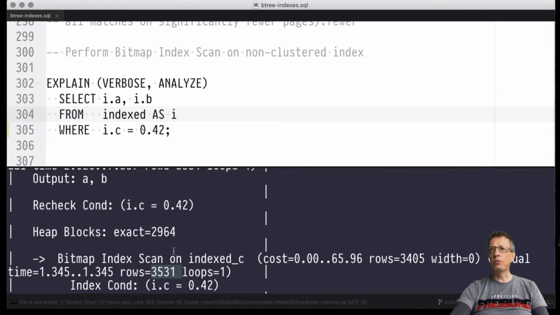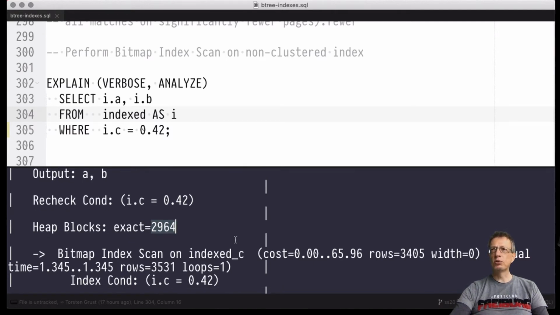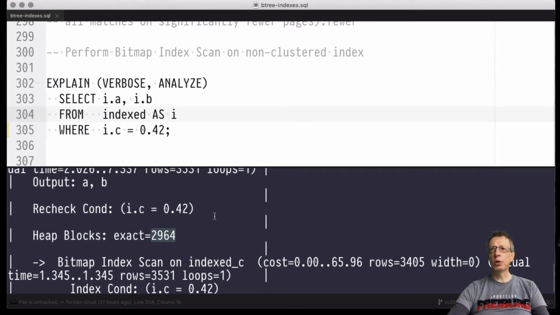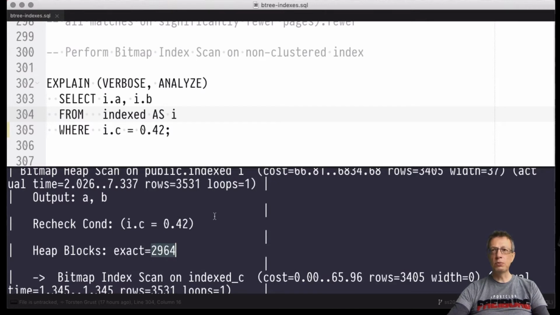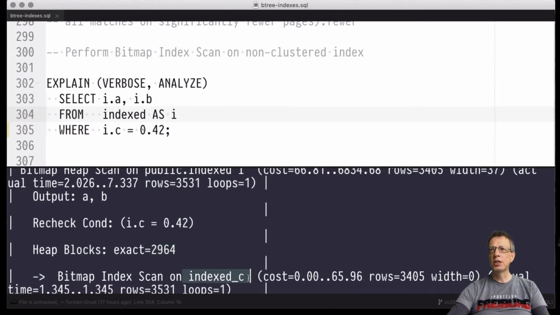All right, so 3,531 matches have been found on 2,964 different pages. That's a really lousy ratio of only 1.19 rows per page that have been found. That's no surprise because matches regarding this index condition are found all over the place. Okay. So that's the situation of the bitmap index scan and bitmap heap scan in the situation that the index C index is not clustered.